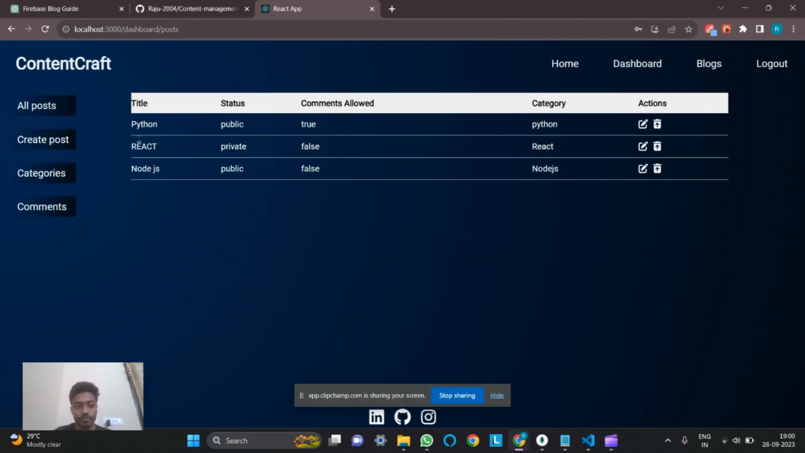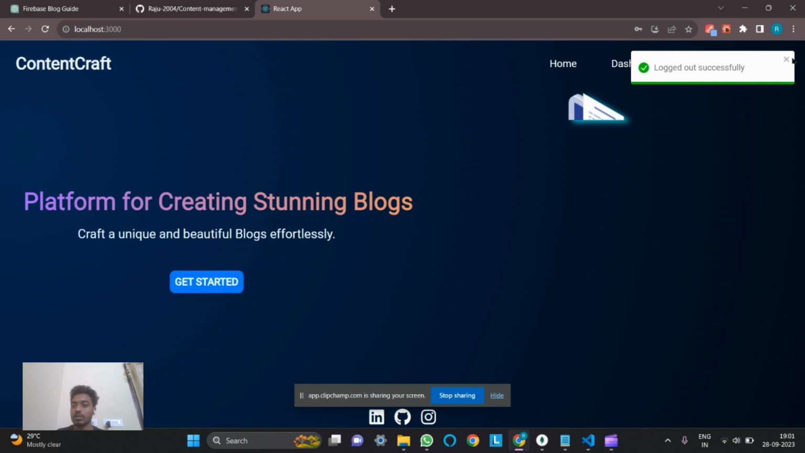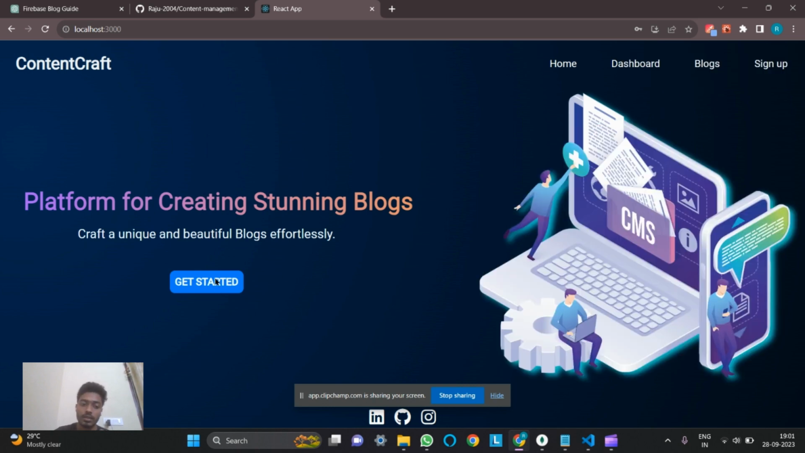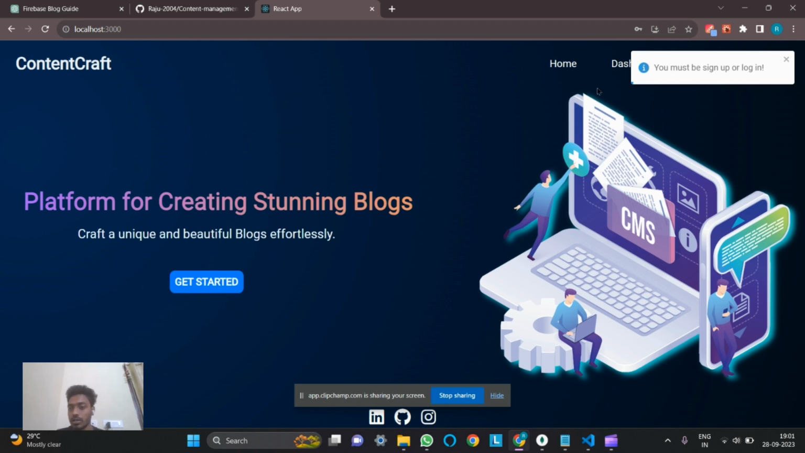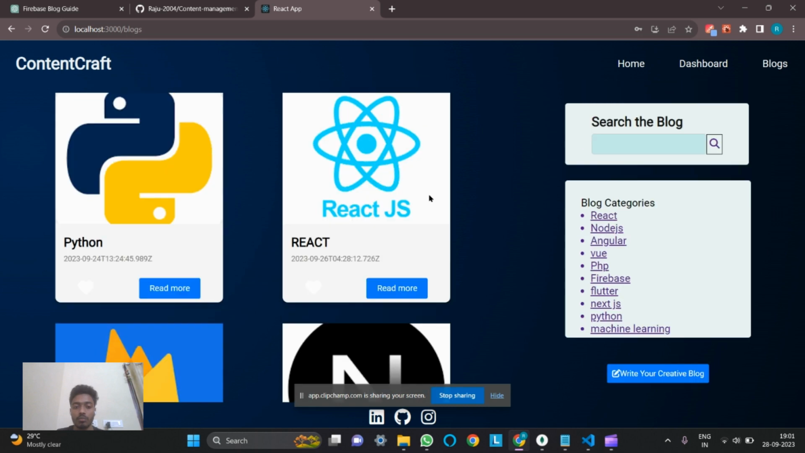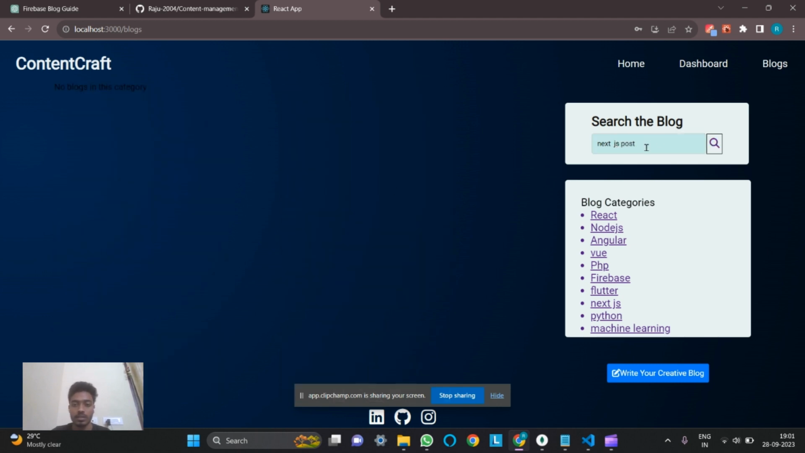This is the table where all posts created by the specific user are shown. And let me tell you one thing: if the user is not logged in, he cannot create blogs. Like see here, this Get Started means you must be logged in or signed up, and he also cannot see the dashboard page, but he can read the other blogs, the blogs which were created by previous users.